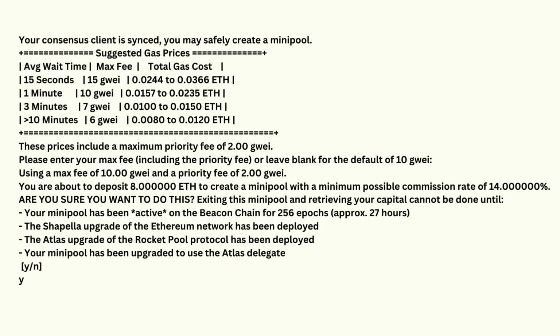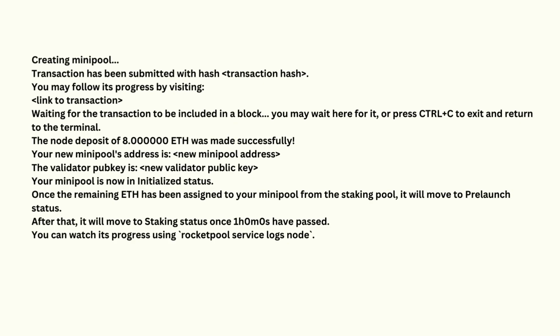Next will show your gas prices. Just confirm this and follow the remaining prompts and type in yes. It will then create your mini pool. Recheck your gas fees, and once the transaction goes through, it should display your new mini pool address and public key. You can also go over to the Block Explorer to confirm this as well.